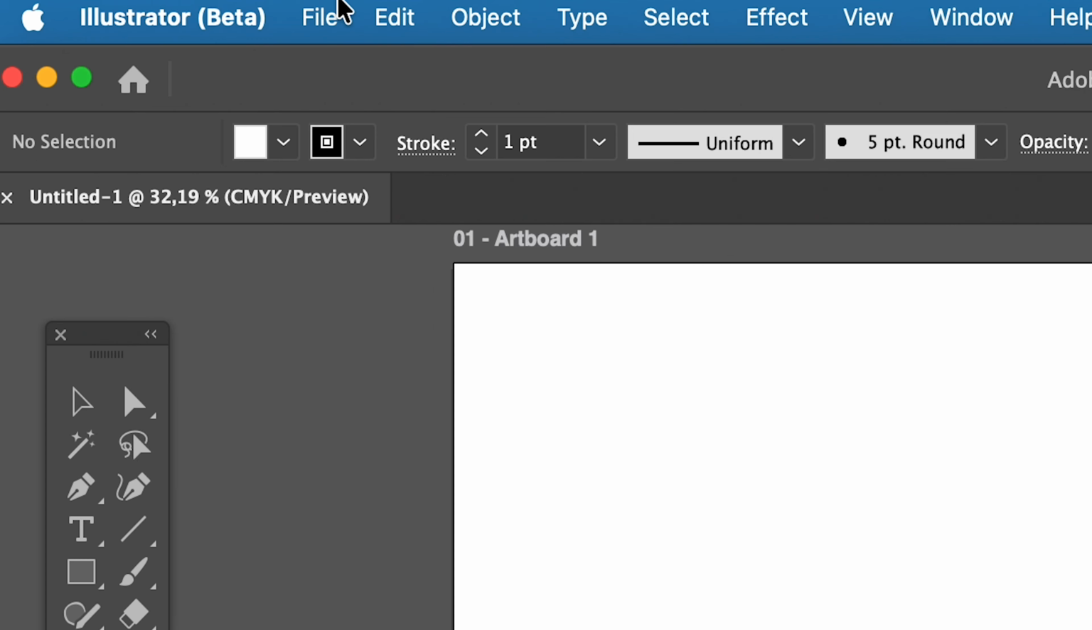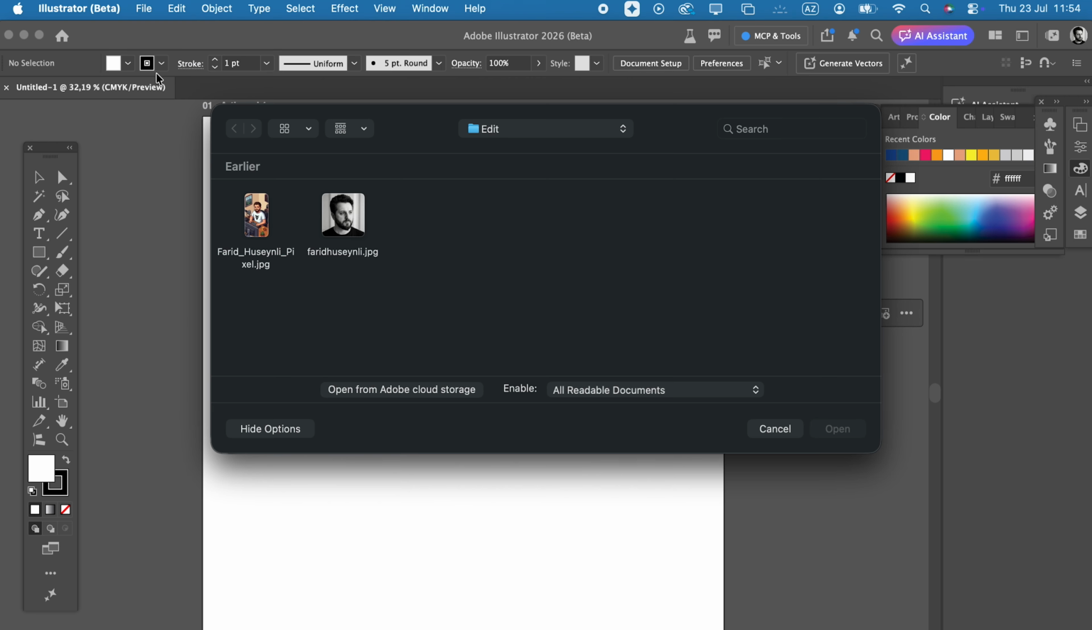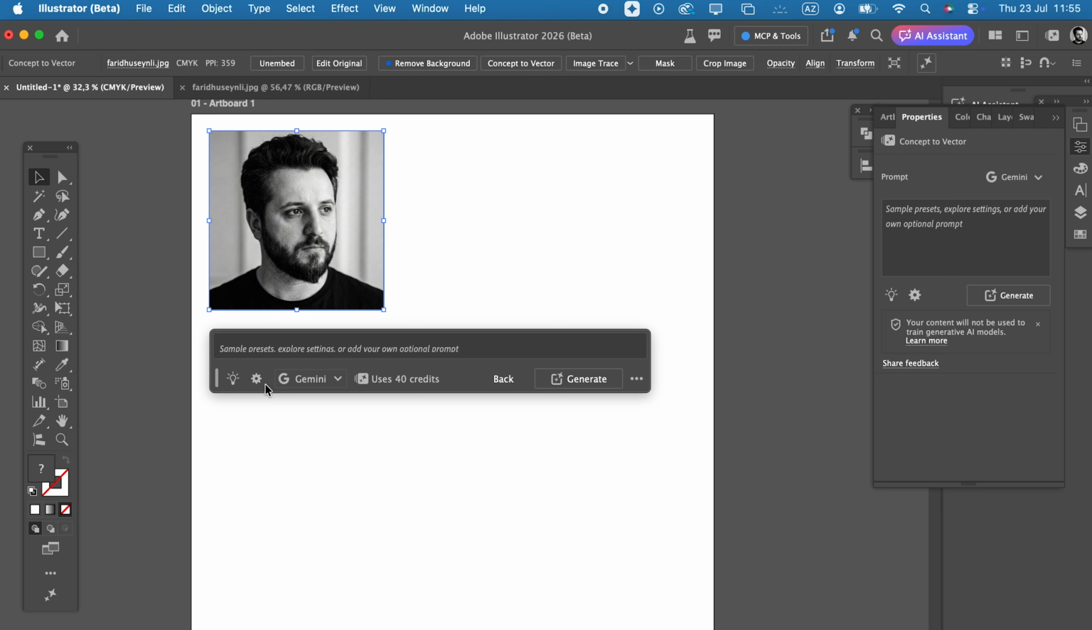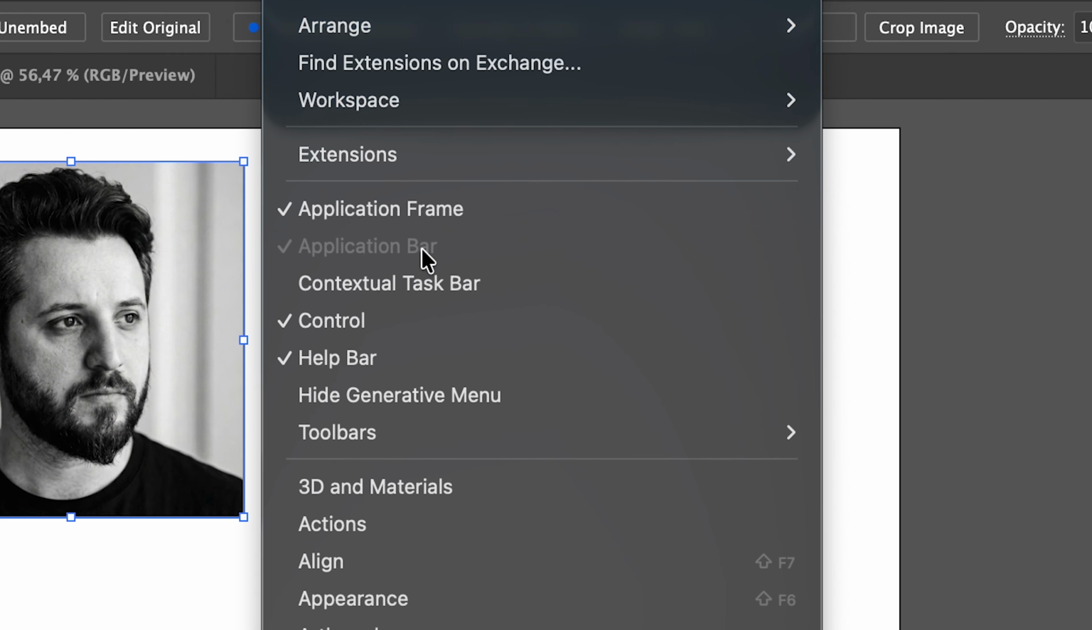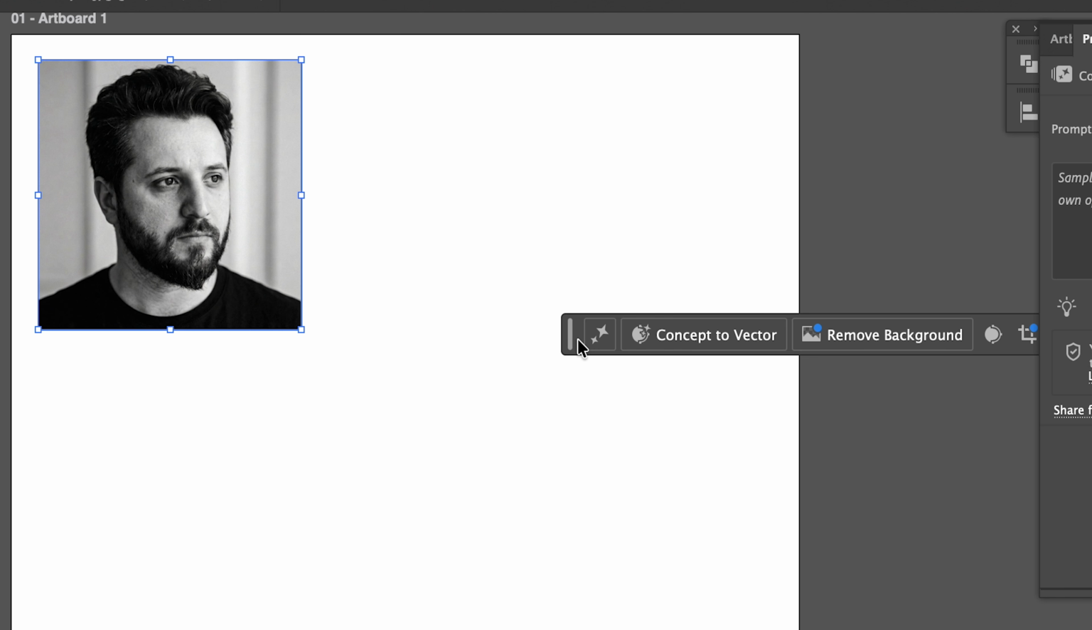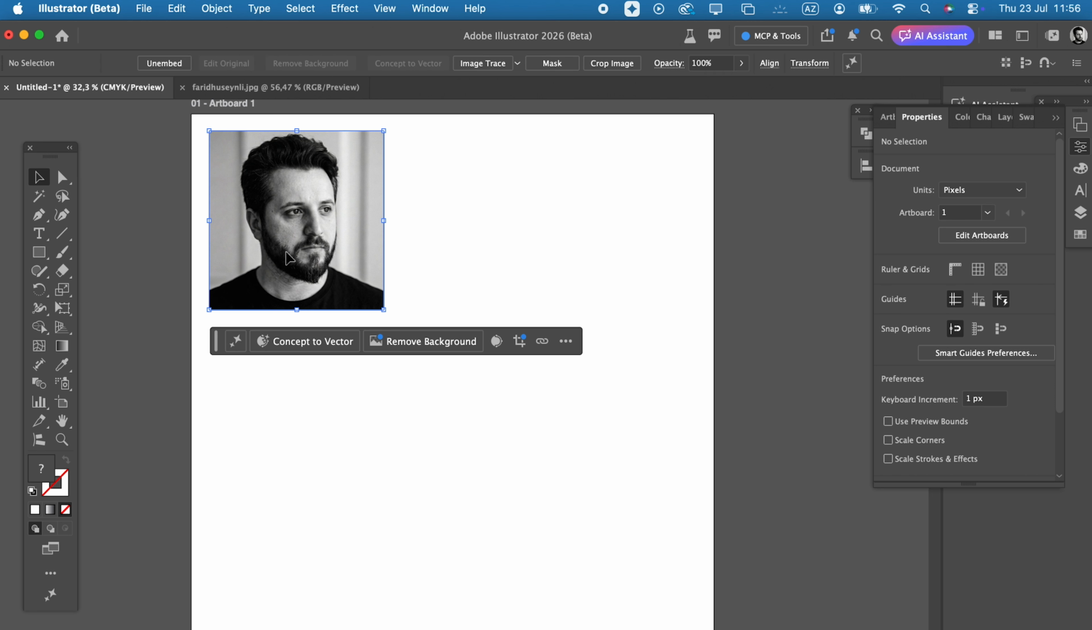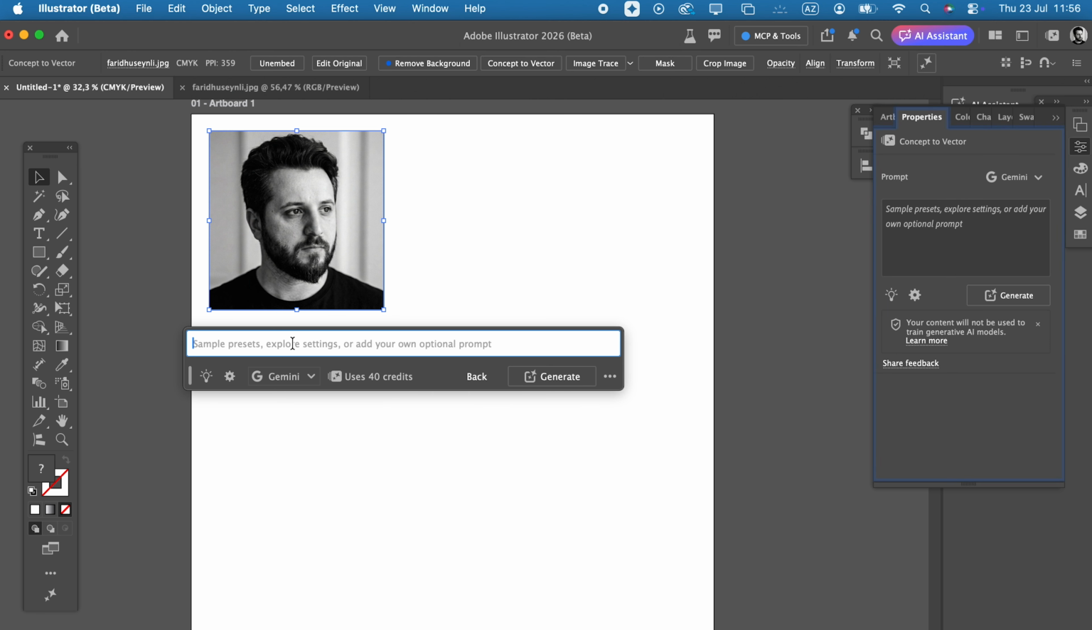First, open Illustrator Beta, create a new artboard, go to File, Open, and select your photo. If you don't see the contextual taskbar, just go up to Window and check Contextual Taskbar to turn it on. When nothing is selected, you'll see Generate Vector on this bar. But as soon as you click your photo, it changes to Concept to Vector.